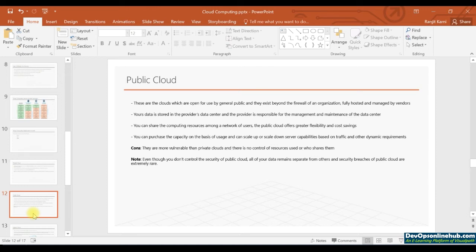and there is no control of resources used or who shares them. So you have not put it as a dedicated one, you have put it as a shared one. You are fine to use it as shared services, but you cannot tell the provider, okay guys, I am fine with the sharing, but you have to share it only with so and so company, with so and so people. You will not have that kind of control.